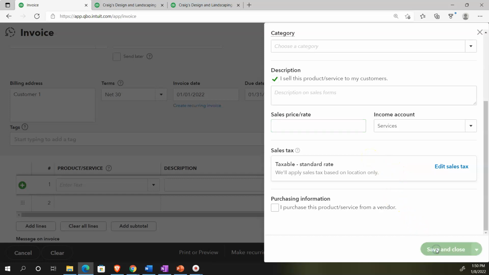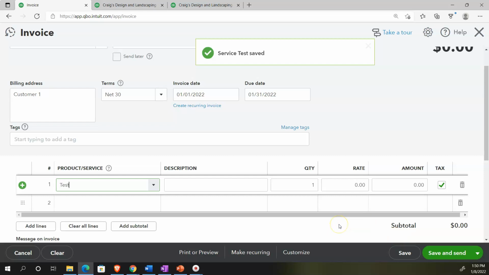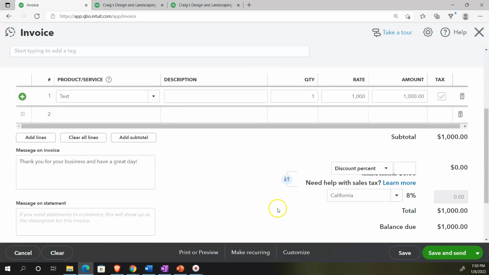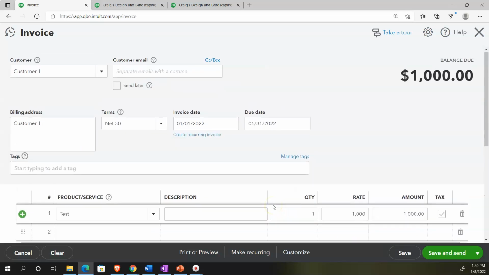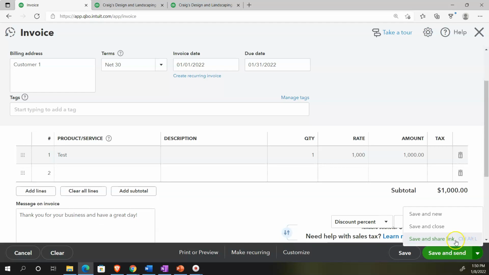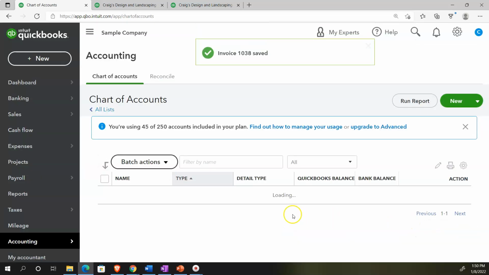So I'm going to say save and close, and then I'm going to say that we did work at a rate. Let's just say $1,000. I'm going to make it non-taxable. I'm going to remove the tax, so we're not dealing with sales tax here. So $1,000, this is going to be increasing the accounts receivable. The other side's going to be going to revenue. Let's save and close that. I'm going to hit the drop down right here, the save and close.